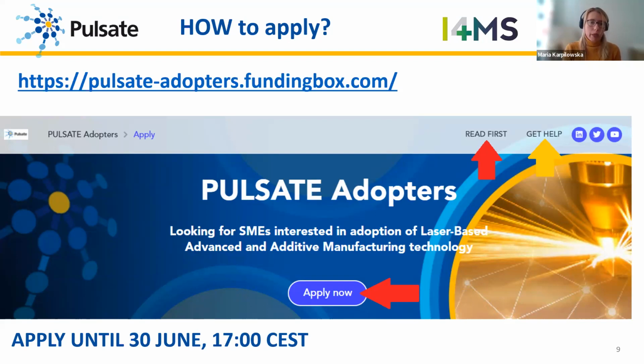But this is the page where you will find all the information, all the documents, all you need to know, and also the link to the submission system. We do not accept submissions by any other ways than this online platform. And the deadline for the submissions is the 30th of June, 5 p.m. Central European Summer Time, so Brussels time.